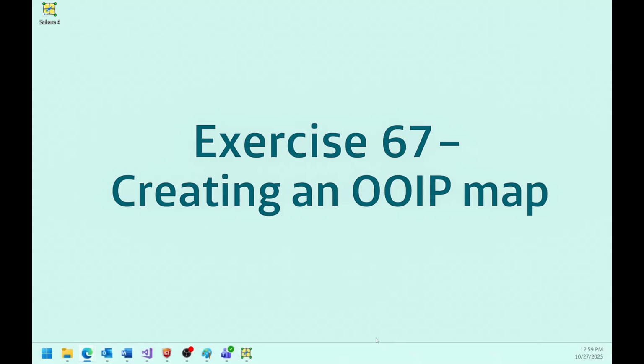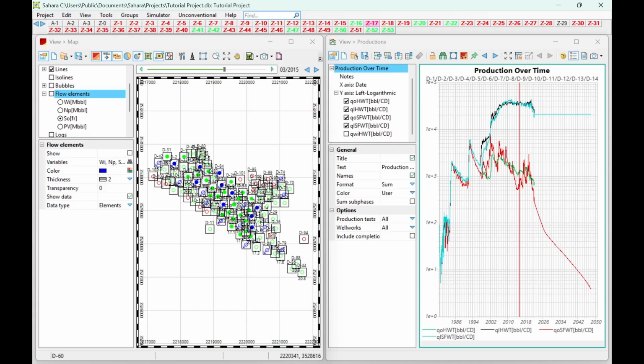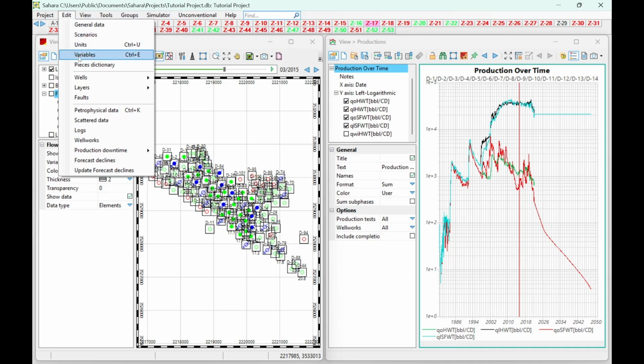For that, we will first go to our Sahara project. The first step is to load the original oil saturation for all the layers. This original saturation refers to the oil saturation at the start of the project, not necessarily at the start of the secondary recovery. That's the value or the data that we use for the simulator. In this case, we need to load the original oil saturation.